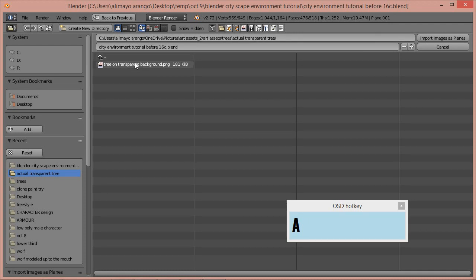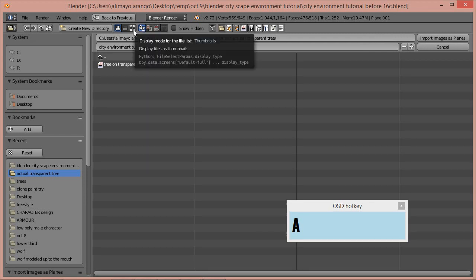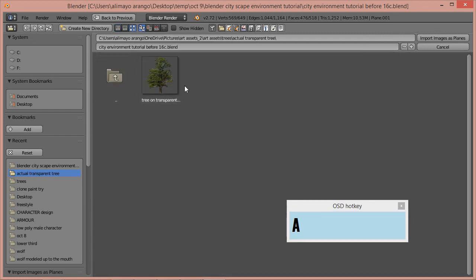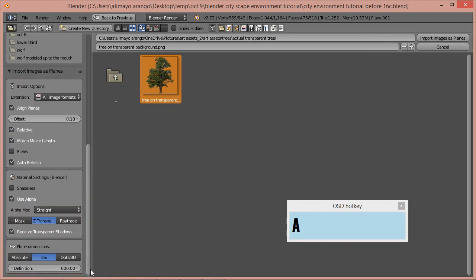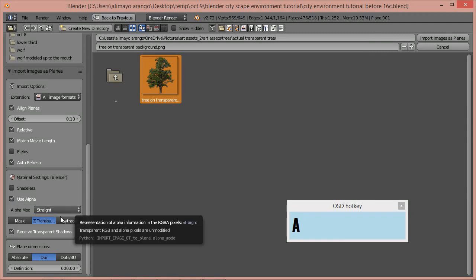When you're looking for files inside of Blender, see how you can't see the image. If you click right here, where it looks like these 4 boxes, you'll be able to see what you're actually looking at. With your tree selected, before you click Import Images as Planes, scroll down. Make sure that you have Use Alpha selected, Alpha Mode Straight, Z Transparency, Receive Transparent Shadows, and DPI all selected.